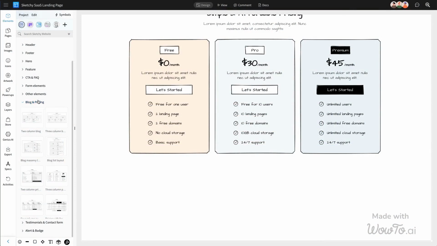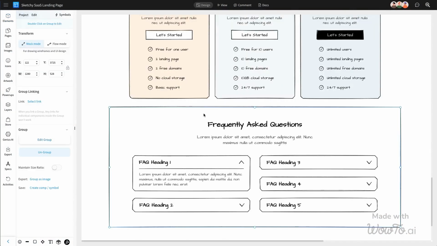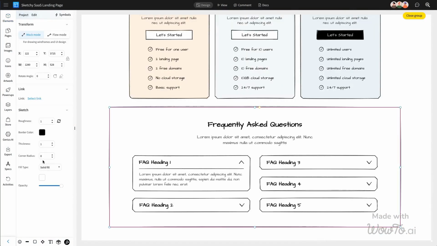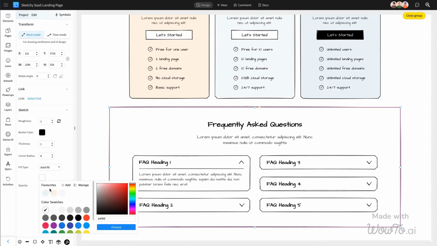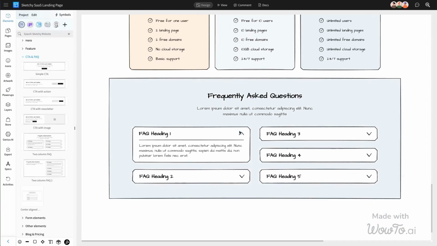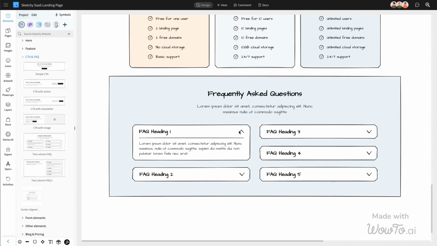Be proactive in your communication by creating a clear FAQ section that addresses the most common questions users may have. This section will help them gain a better understanding of your product and determine if it aligns with their needs.